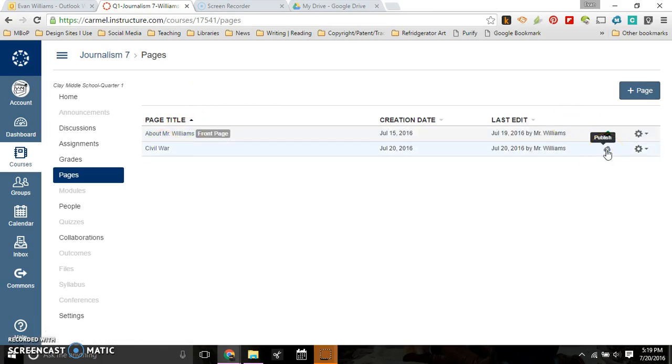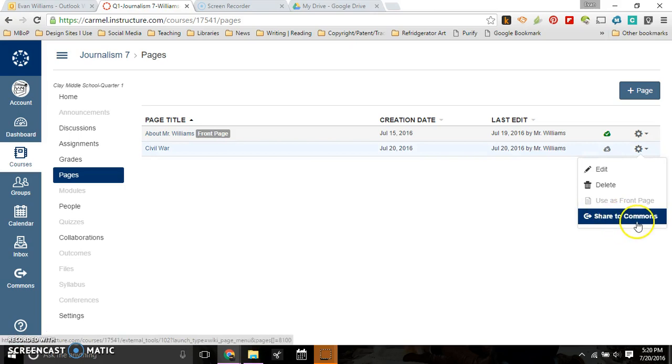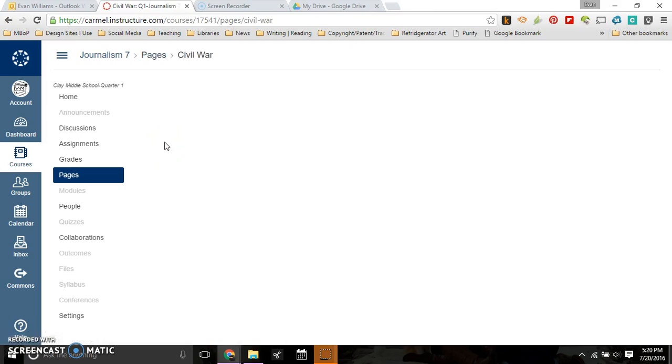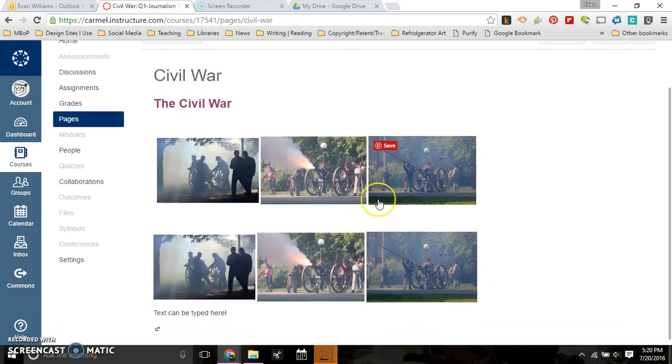Click this to publish it if you'd like. Or you can delete it, or you can share it to Commons if you absolutely love what you've created or what your students created and you want to use it again next year. You can share it to Commons and make it private or public. If it's private, only you can use it, or you can share it across the building if you'd like other Clay teachers to have it. Click on it, Civil War, and there it is. There's my page.